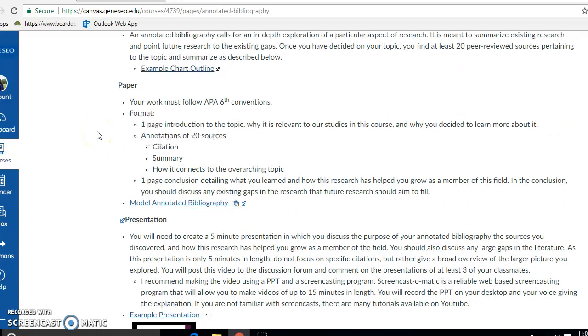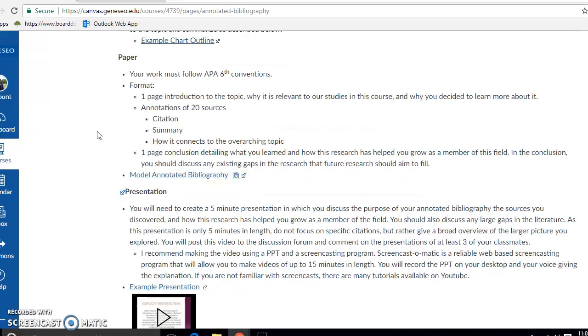Now, once you have the 20 articles done, you're going to write a rough draft of the paper. You're going to follow APA 6th edition conventions. Your first page is going to be an introduction to the topic. Why does it matter? Why are you interested in it? Then you're going to have the annotations of your 20 sources.